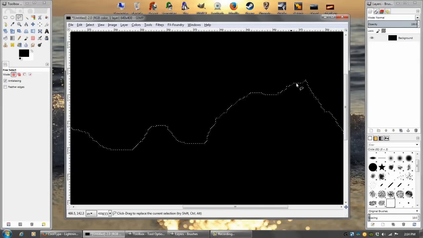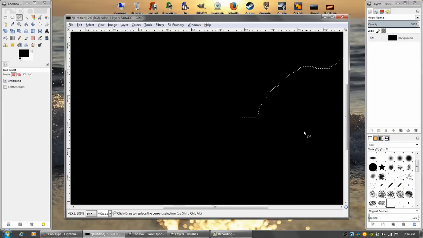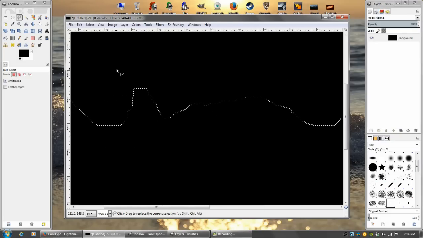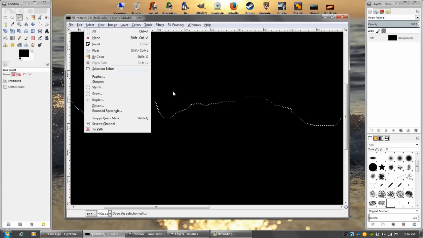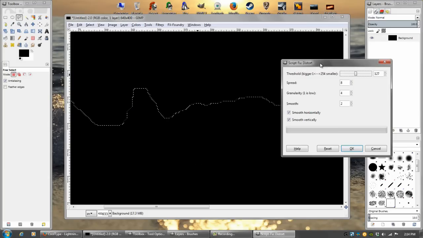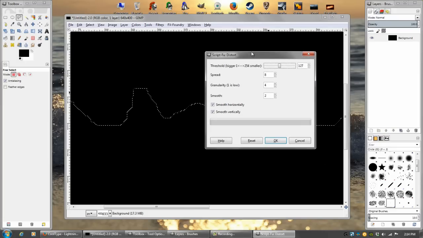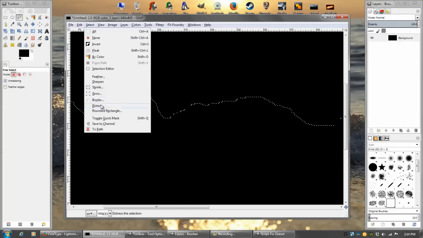We see some jagged edges. Looks pretty good, but we're going to make it look even better. Now Gimp has a really cool plugin for the selections called Distort. What it does is it will actually distort the selection line. So it doesn't distort the selection itself, but it distorts that outer line that makes up the selection. So that's going to be under Select, Distort.